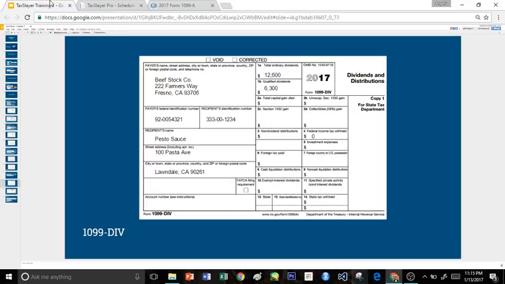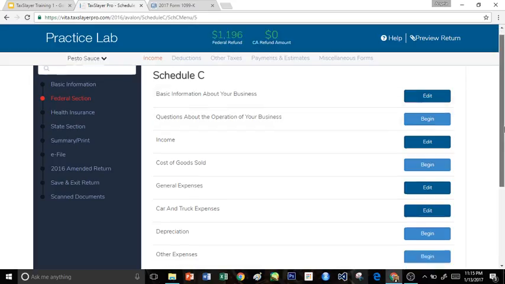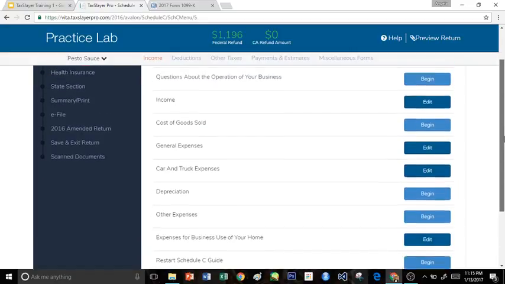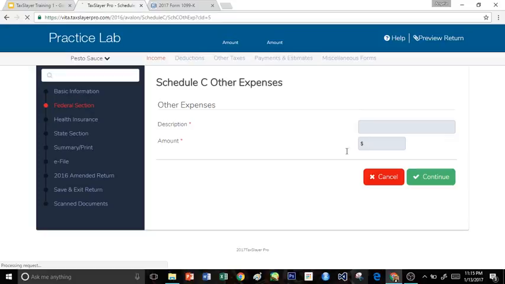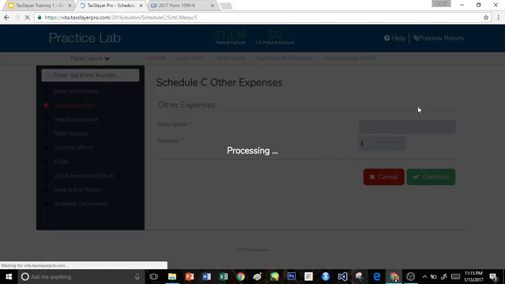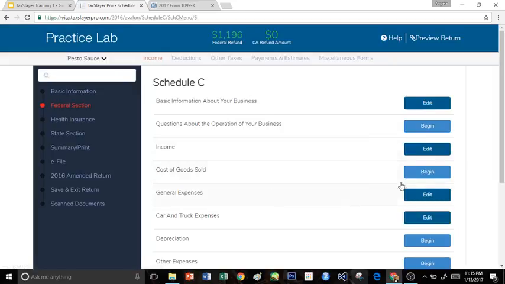Yep. Okay, I'm going to move on to the 1099 dividends. So we're going to exit out of this. Oh yeah, if they have other expenses, for example independent contractors, maybe they're an artist or something, just enter them in as other expenses, if you can't find it in the general expenses section.